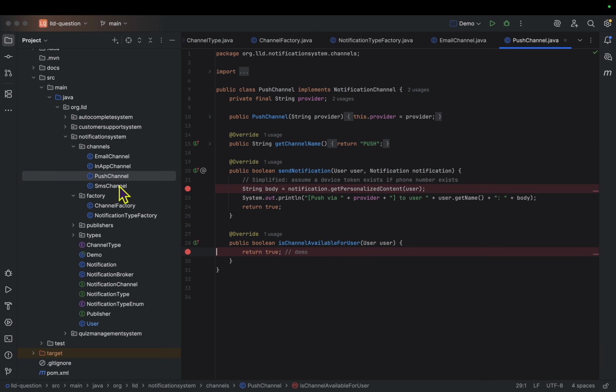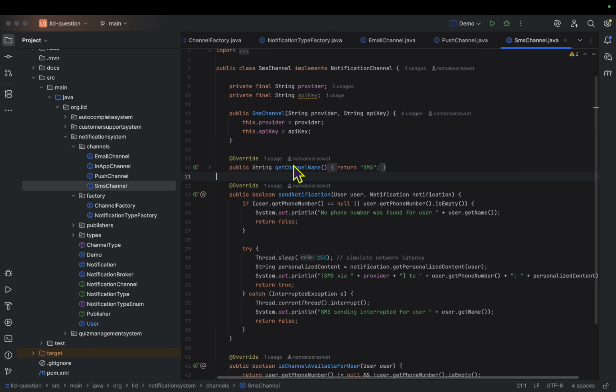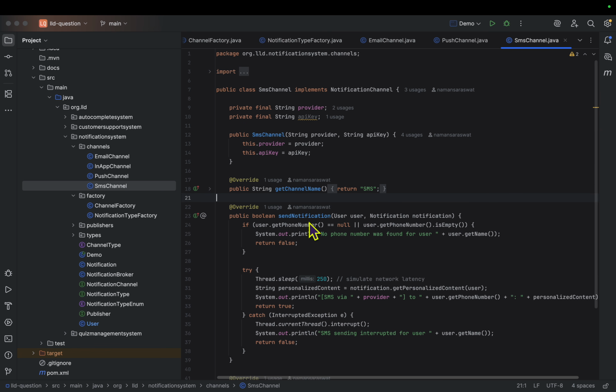Similarly we will have SMS channel. Here the implementation for send notification is a little bit different. In email channel we are looking at the email ID, and for the SMS channel we need to look at the phone number of the user. If it is not there, then we will not be able to send the notification.